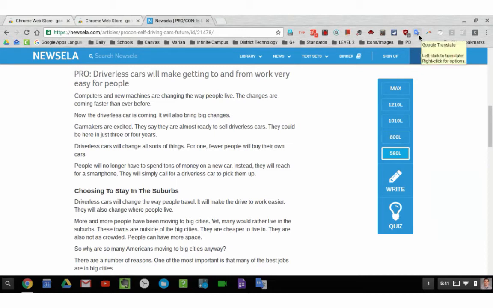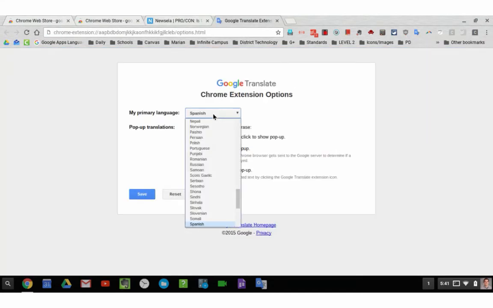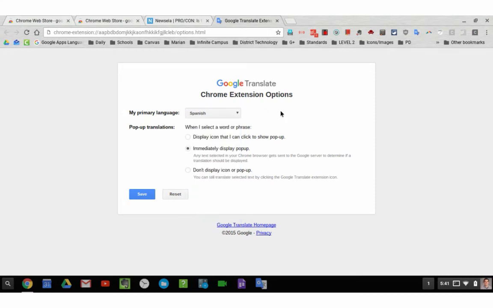Now, if you go over to Google Translate and you right-click on it, or just do your two-finger tap and push Options, the Options area will allow you to select a primary language for the extension. So this is where you would want to make sure that if the student's first language is their primary one, selected in Spanish, then you have a couple of different pop-up options for it. So I've displayed mine as Immediately Display pop-up when I select any text.